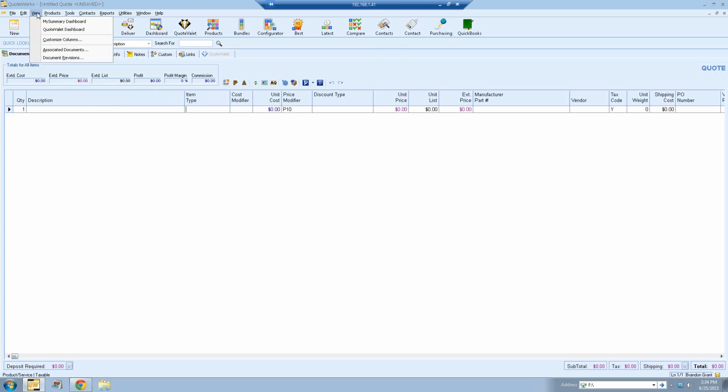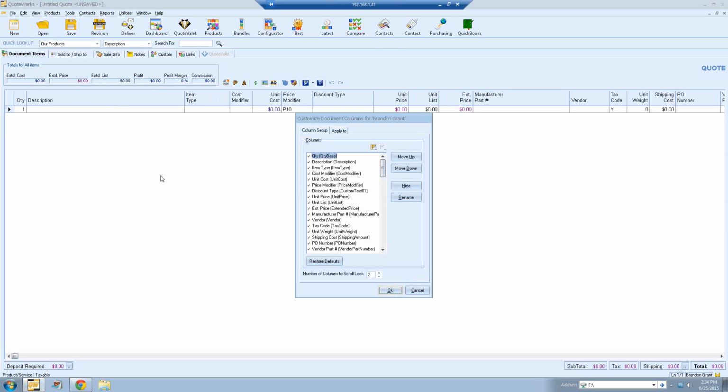So to do that, you click on View, Customize Columns, and it's going to work very similar to the last screen we were just on. So you choose the field that you don't want to show, in this case unit cost, and just click on it so there's no check mark next to it. If there's no check mark, that means it's hidden on this screen on the document items, and you can do that for multiple columns as well.